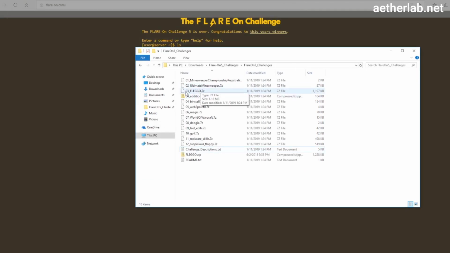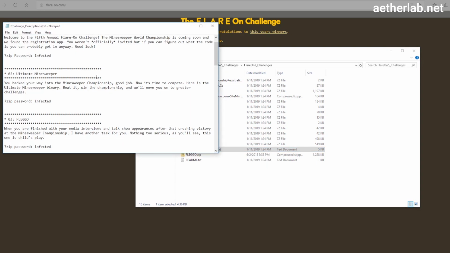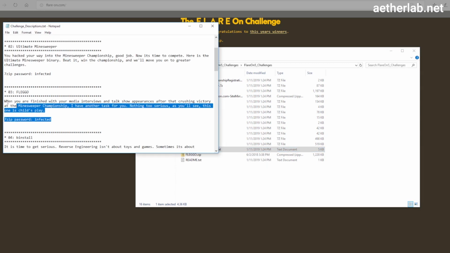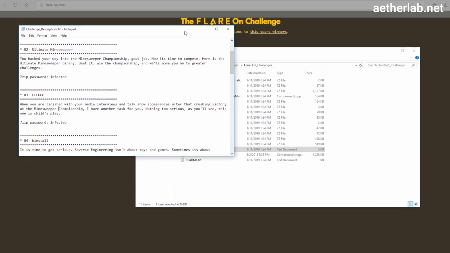So as I said, we are going to work with 03 FLAGO. If you go to challenge description, open with Notepad, and you can scroll down, and here's the description of the challenge. As you can see, it kind of gives you a hint. It says it's a child's play, and it's called FLAGO. So, you know, something might be there, but we will see.